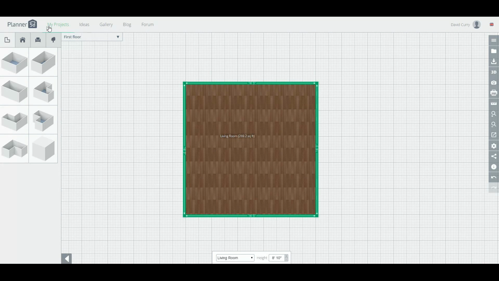On the top, I've got my projects, ideas, gallery, blog, forum. So, there's some different things available to you to help here. For our project, we won't need multiple floors. However, you can add floors if you are signed in.